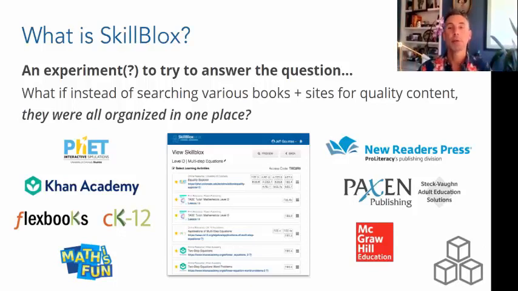What if all that was in one place? So you could actually go to the skill that you want to teach and then see what from all of these different resources actually align to that skill.